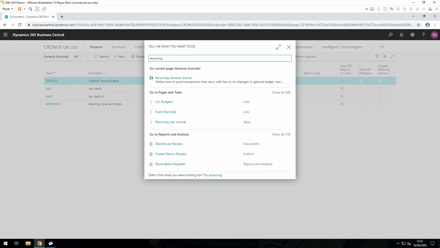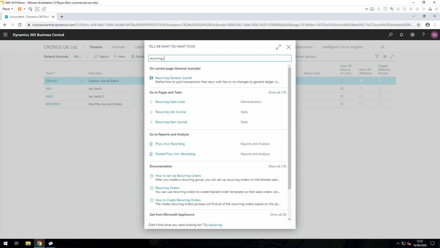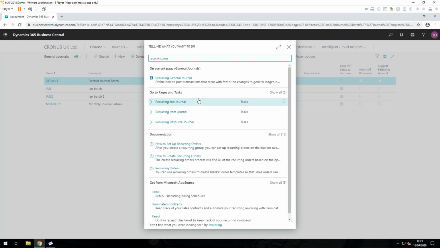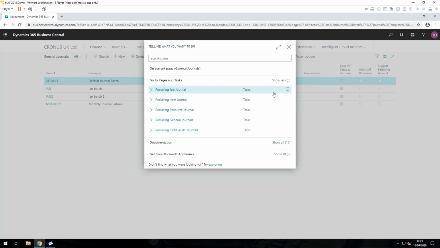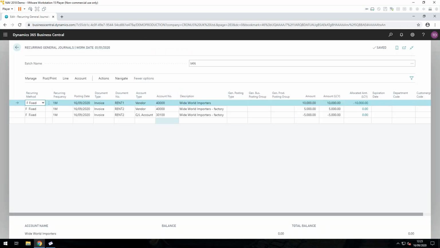I hope my spelling is correct there. It looks like it is. You can see there's plenty of recurring journals: recurring job journals, item journals, general journals, etc. We're just going to work with a general journal again. I've got some information in here already. So I've chosen my Ian batch of recurring journals, and I've set up these.